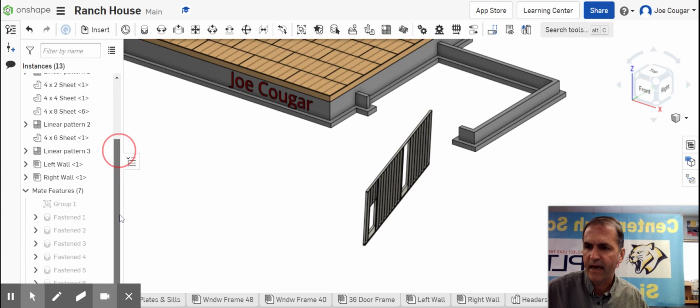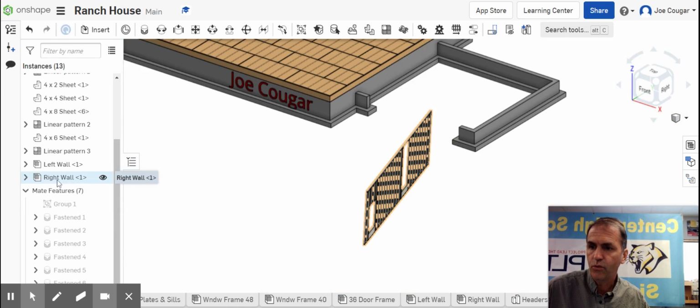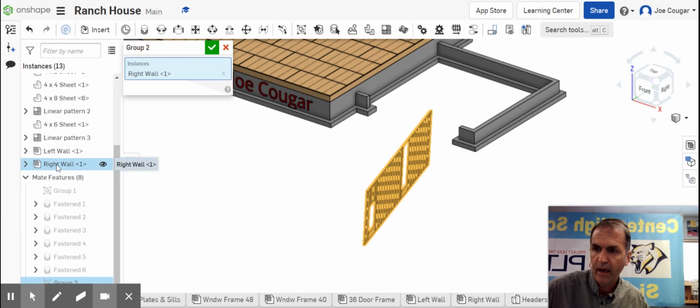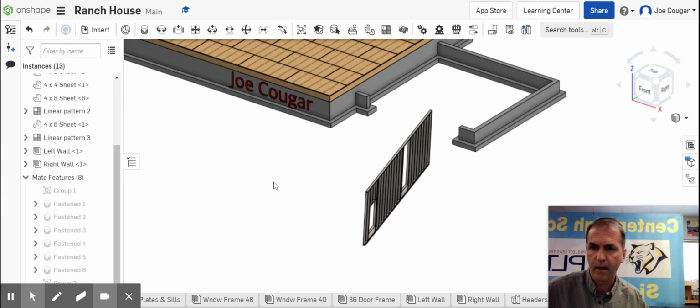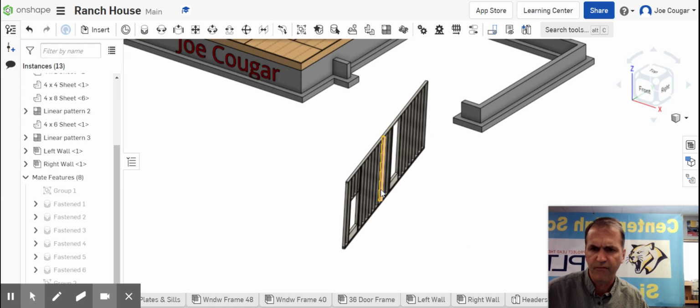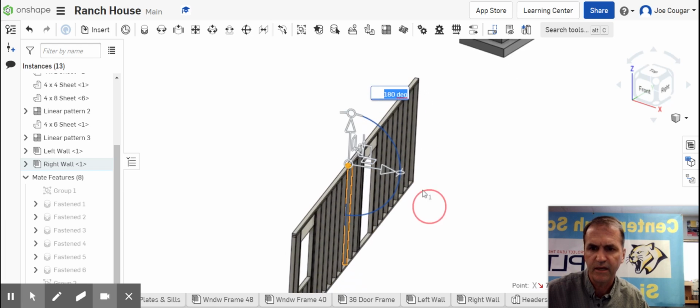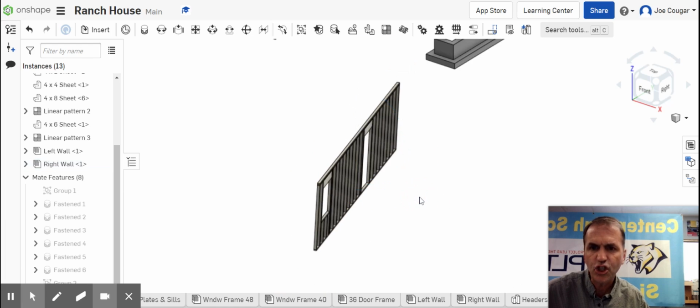I'm going to find that right wall in here. And I should have done that. Oh, I did do that with the left wall. But I'm going to come up here to group, click on right wall and group that together so it doesn't move on me when I move things around. That's important. If you don't do that, things are going to get all messed up. Now, for mine, it's upside down. It's kind of weird. So I'm just going to click on it and flip it around so that it is right side up-ish.